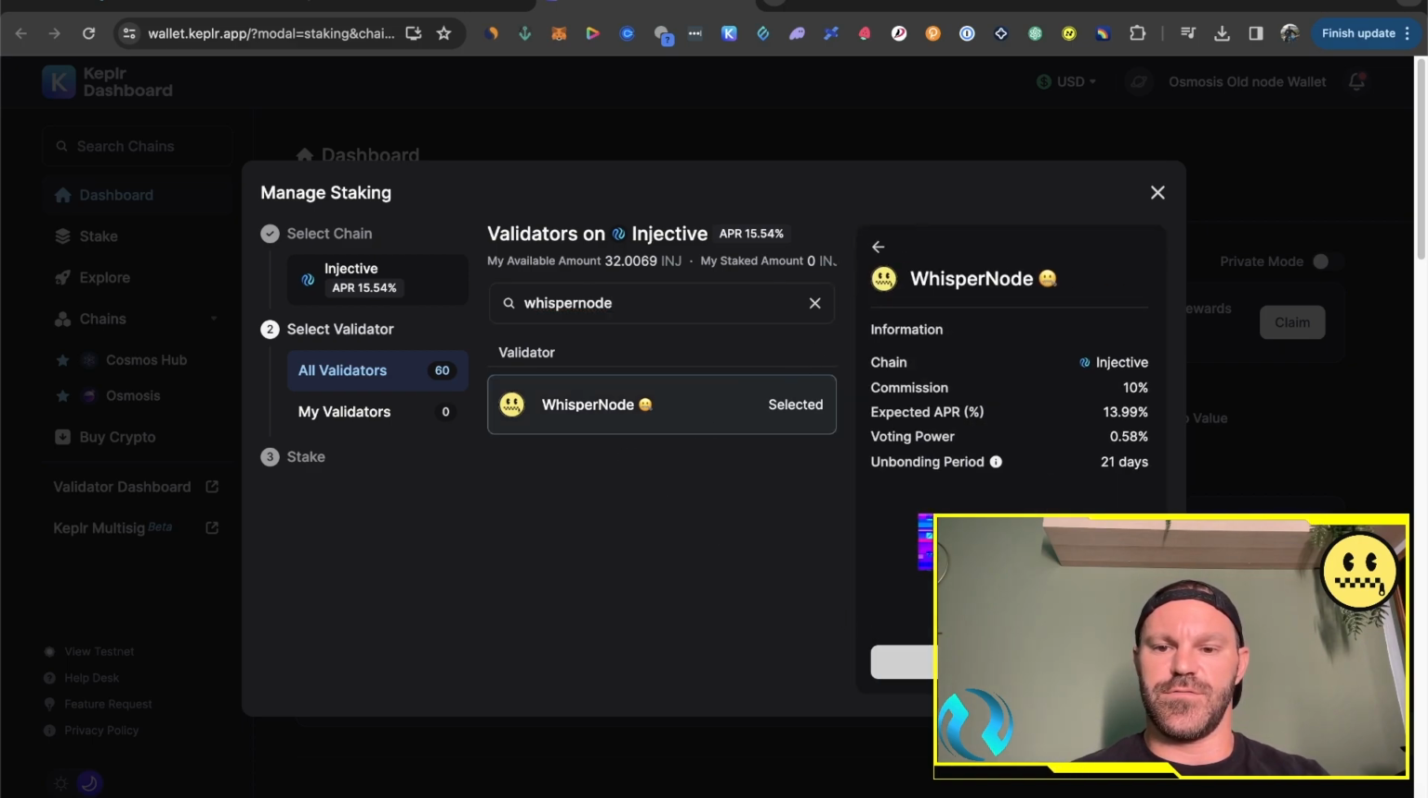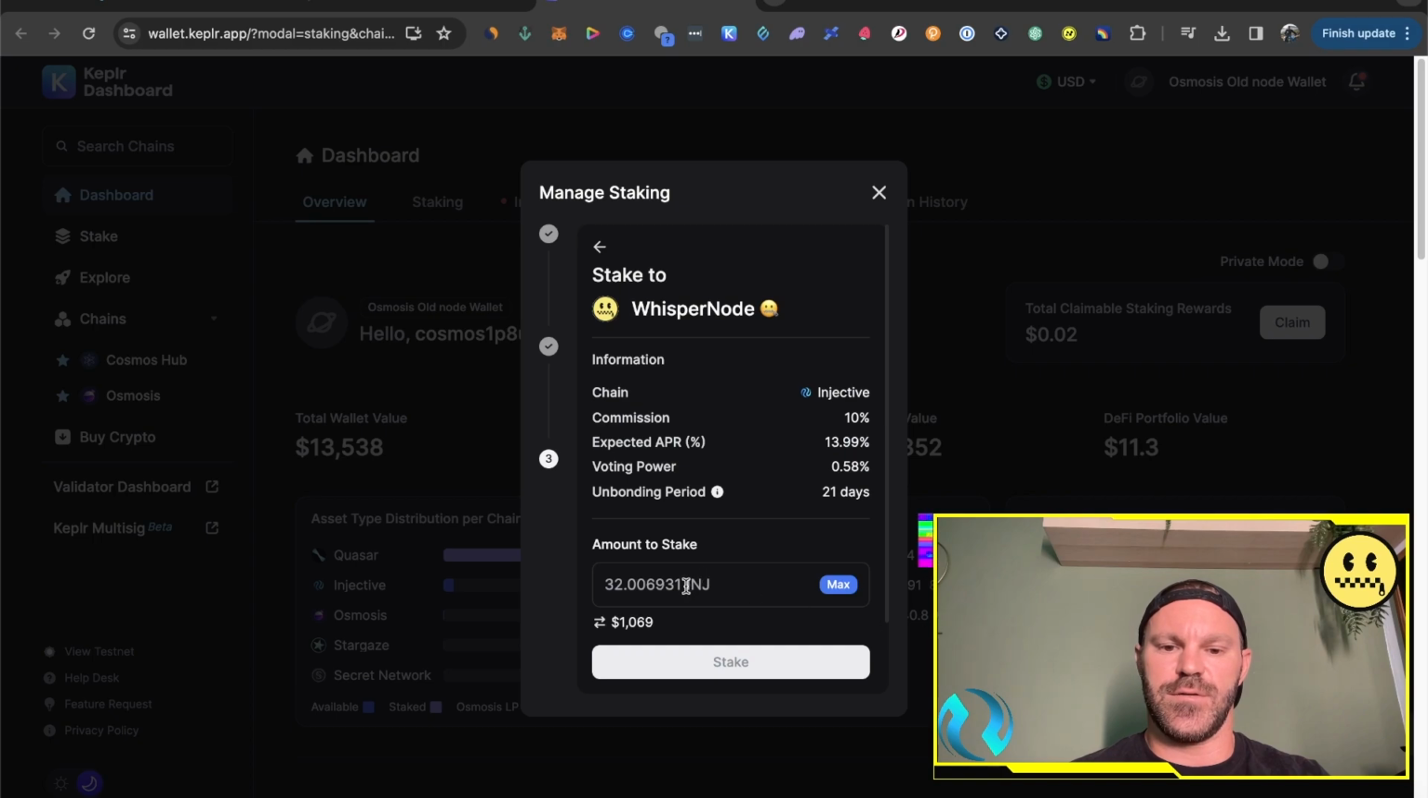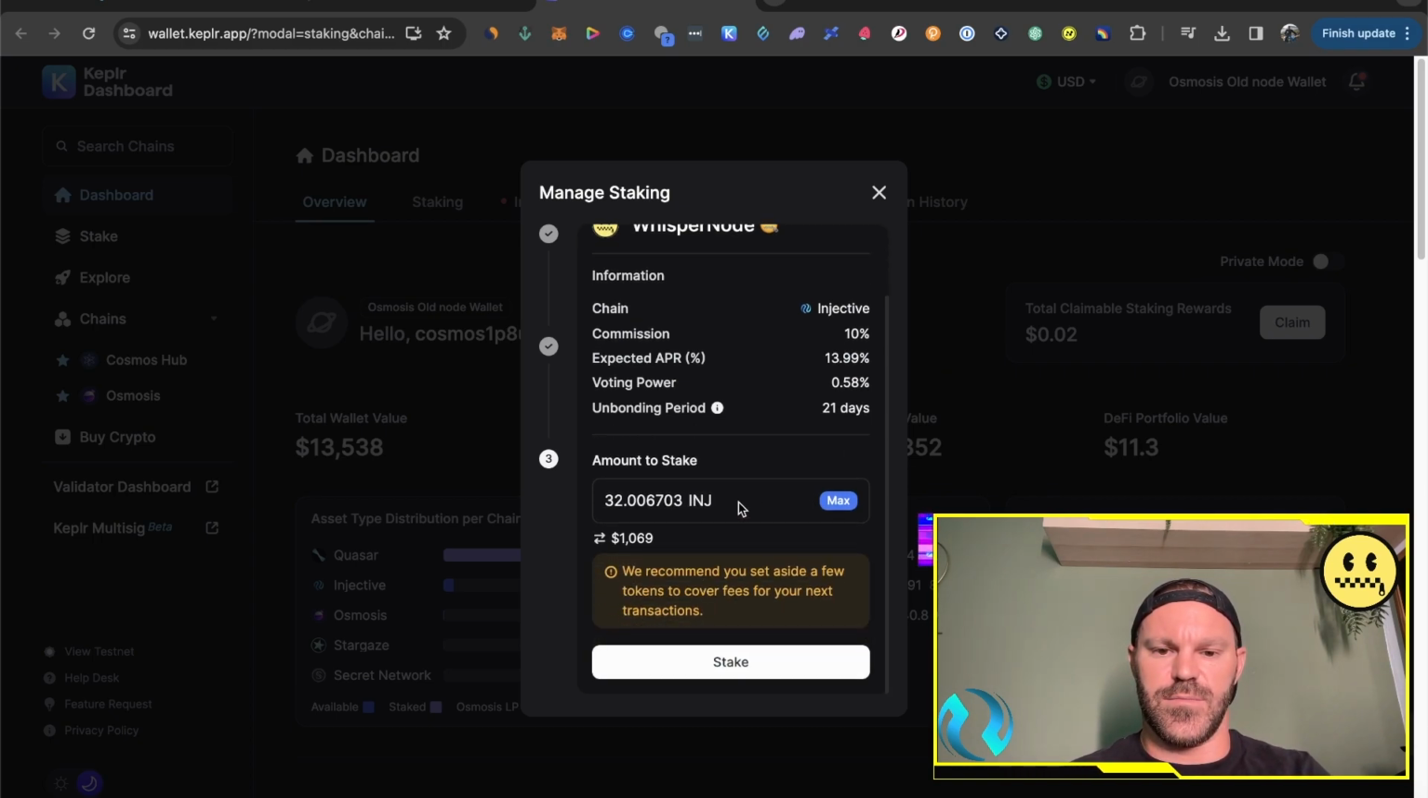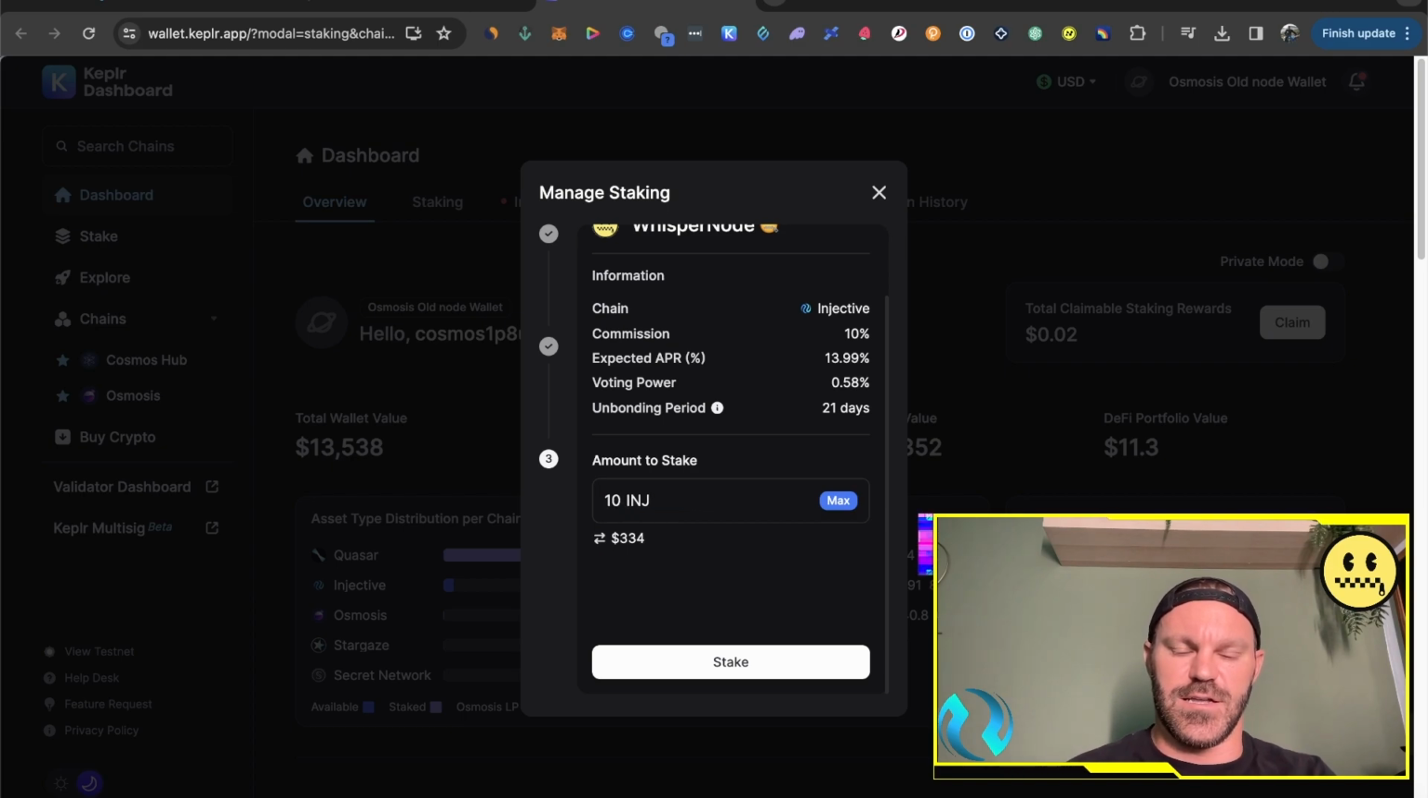And once you choose the validator, you're going to click that stake button, and then enter an amount to stake. Looks like the thing's a little buggy right now, so I had to click this max button first, and then I can change the amount. So I'm going to stake 10 injective tokens.